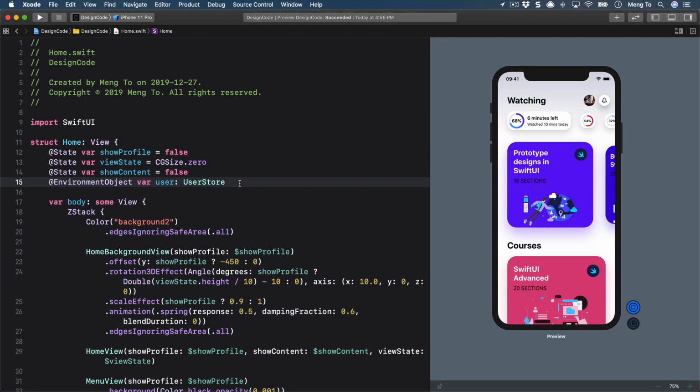Welcome to another session of my SwiftUI course. This is number 58. Today we're going to learn how to have content on top of the tab bar.